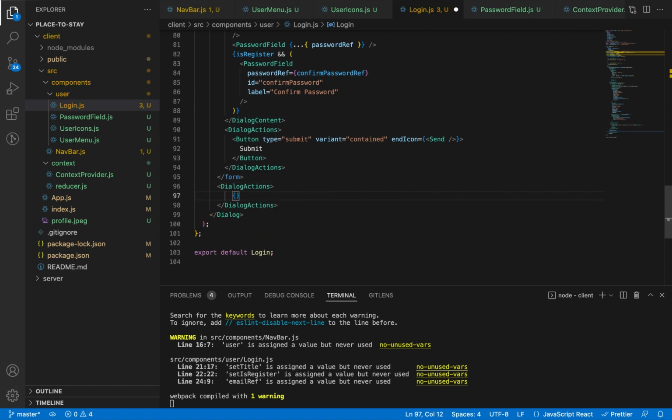Let's include it in dialog action. If is register state is true, we are going to include this message: Do you have an account? Sign in with that account. Otherwise, we will show the message: Don't you have an account? Create one now.